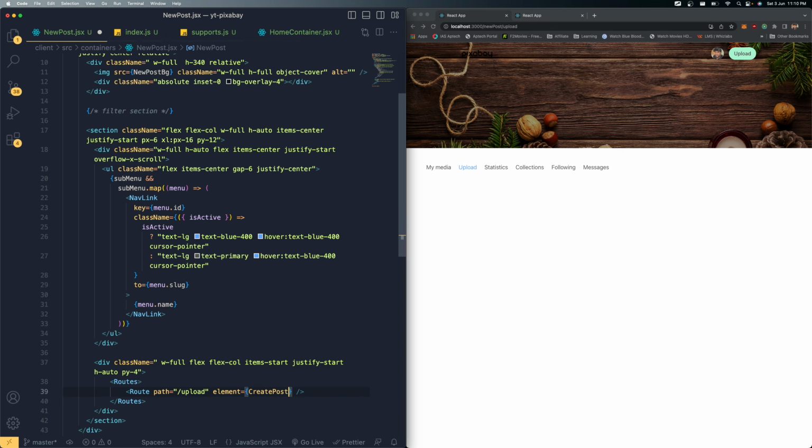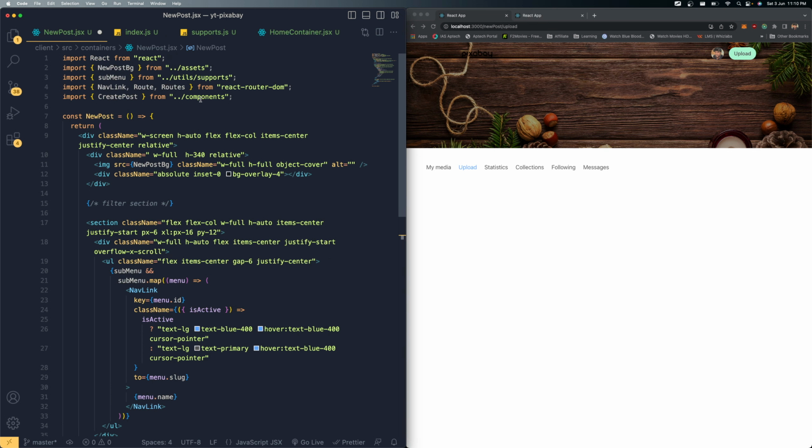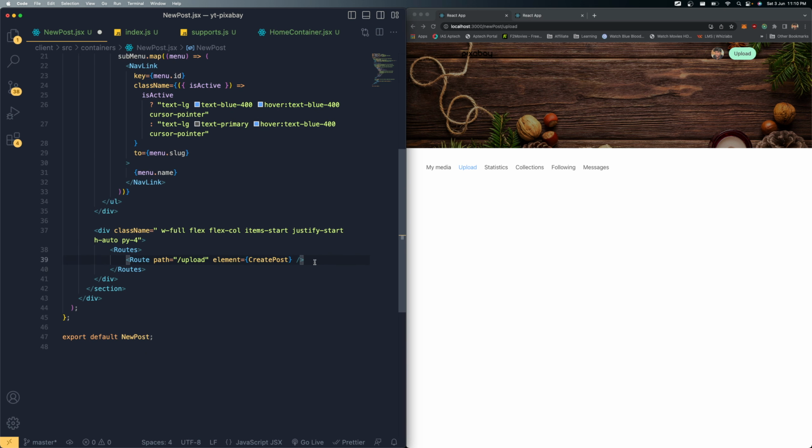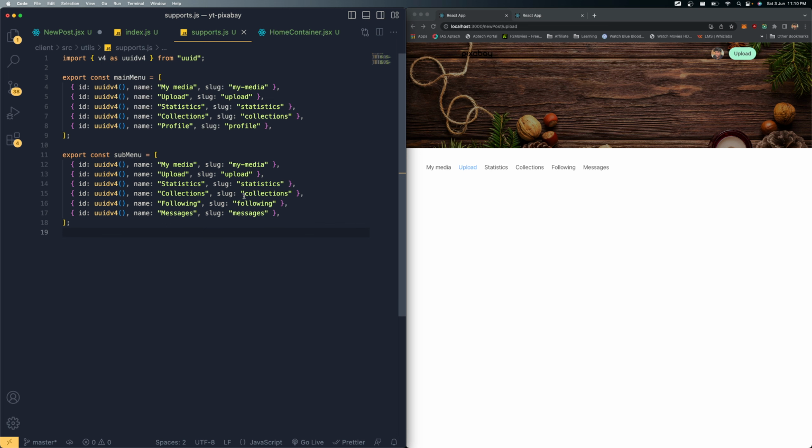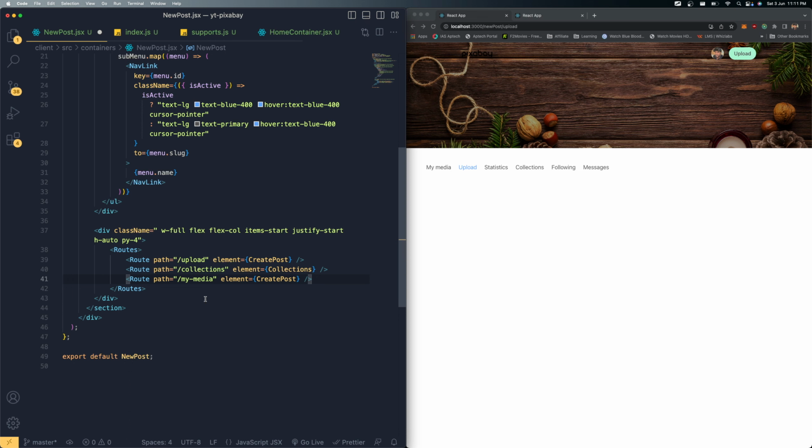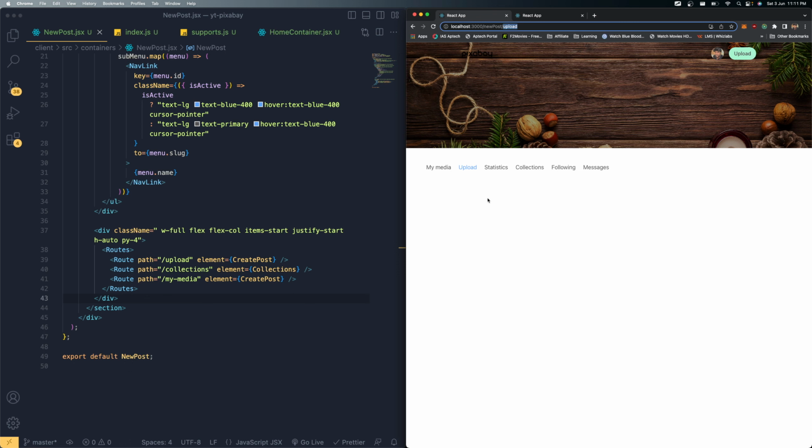Now let's get back here, and I'm going to say create post. Make sure that it is rendered from the components. Yes, exactly. Copy it and paste it a few more times, and this one is going to be collections. When it's collections, it should render the collections component, and when it's my underscore media, don't make any mistakes, because these slugs are coming from here. Make sure you're using the exact same names as these slugs. All right, save these changes, and now it is supposed to refresh.